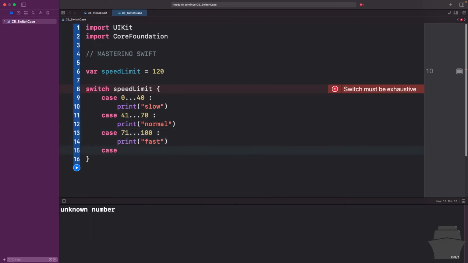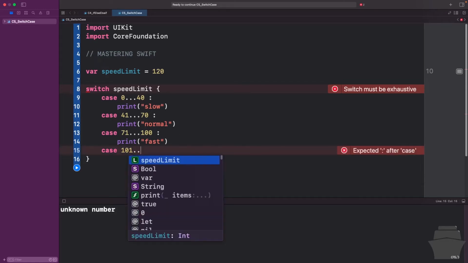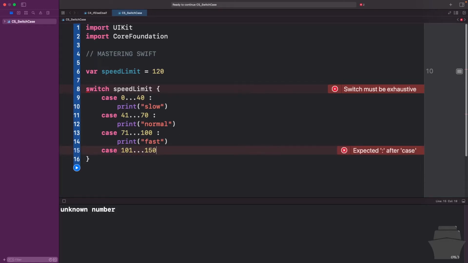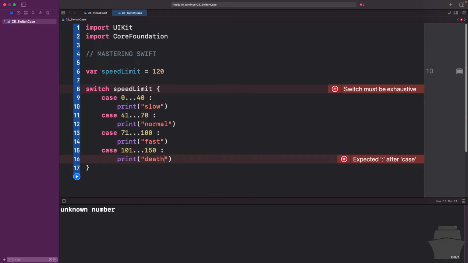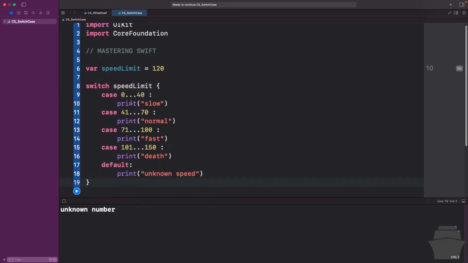So let's define another case. It is between 101 and 150. Let's print death because it is too fast, right? For all other cases, let's say default, print unknown speed. So here we just defined some cases that include ranges. So hit run, and we can see it says death.